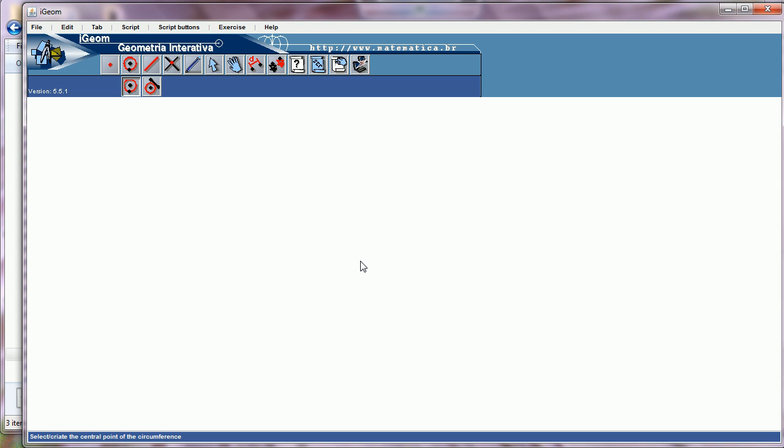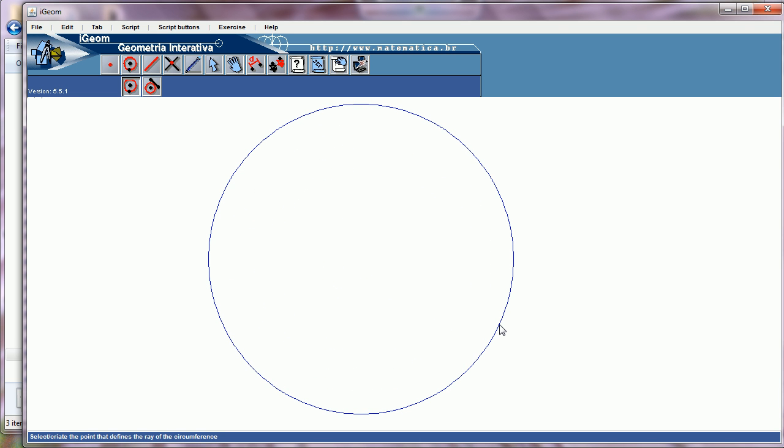Now Igeom operates a little differently than we're used to. There's no clicking and dragging in Igeom. It's click and release, and then pull out, and then click again to finish the operation. Now there's our circle. It defaults. It created a point J center and a point K on the circumference.